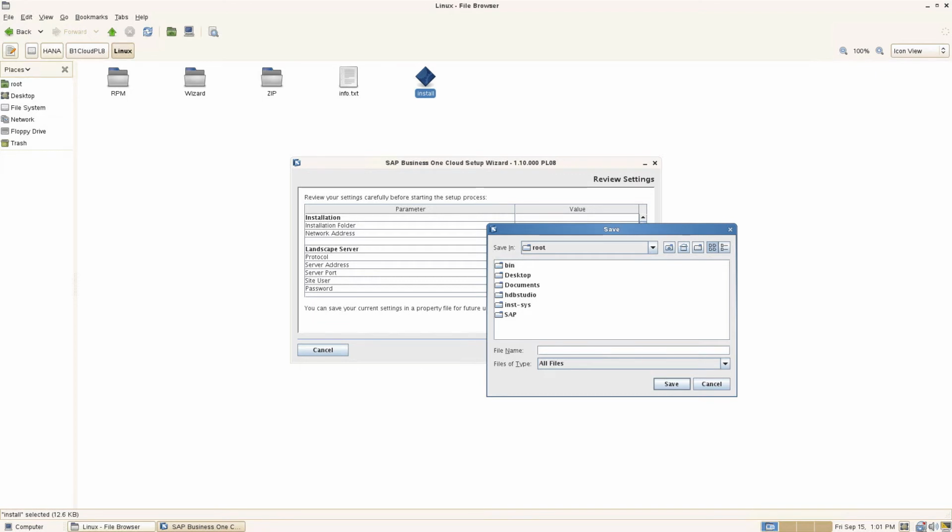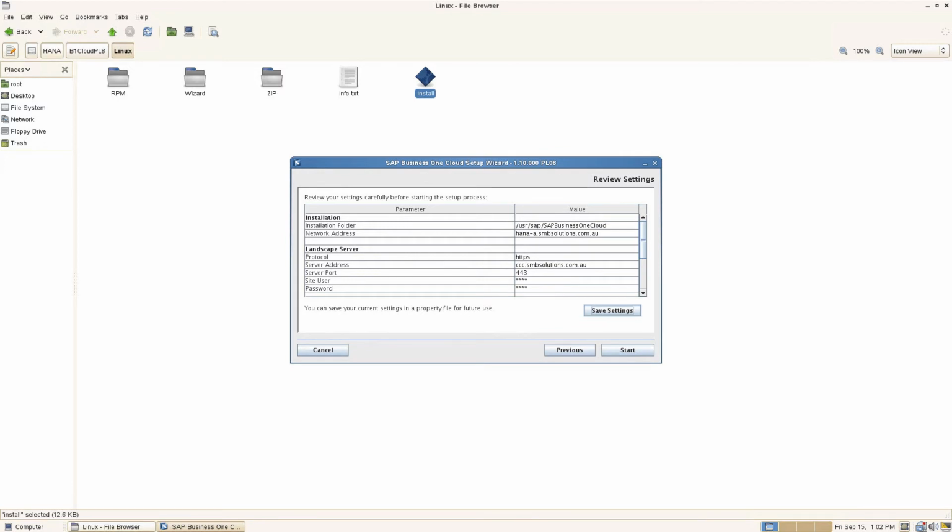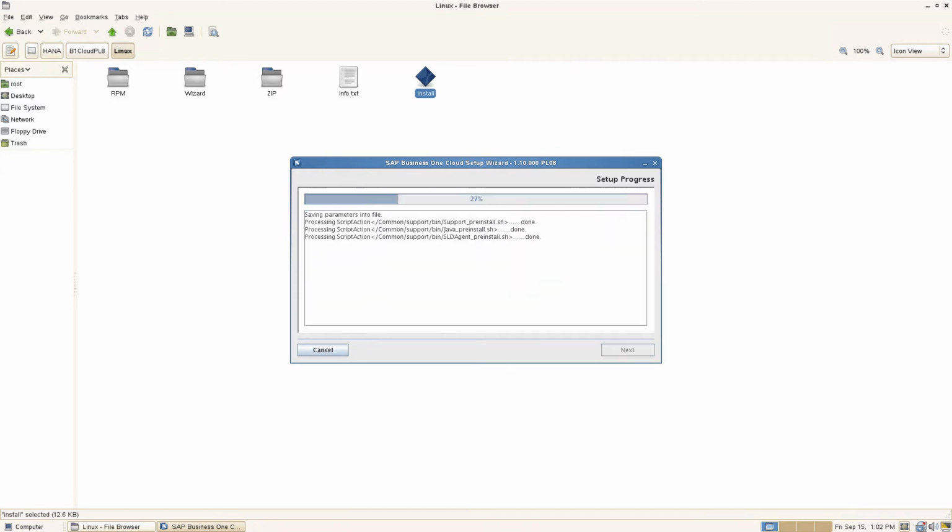So I can say SLD agent underscore settings. All right. And it's going to save this wherever I put it. So I might put it in my folder for my documents, because again, remember, in this particular instance, I am logged in as root on my Linux box. All right, so that's the folder where I'm going to keep this. So then I'll say save, that's done, and now I'll say start.